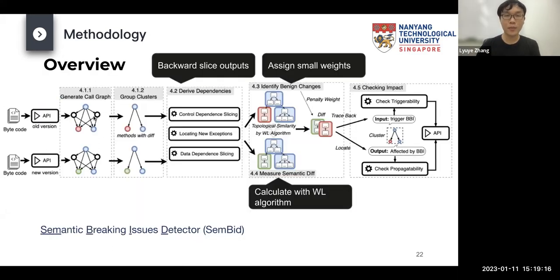And first, we generate the call graph for both of these APIs, because the API itself may be the same, but the methods called by the API could be changed, and this would change the API's behaviors indirectly. We still want to detect such inconsistency. Then we group the changed methods together as clusters to mitigate the effect of refactoring, because refactoring also should not be reported: it doesn't really change the behavior, so it won't generate any different output.